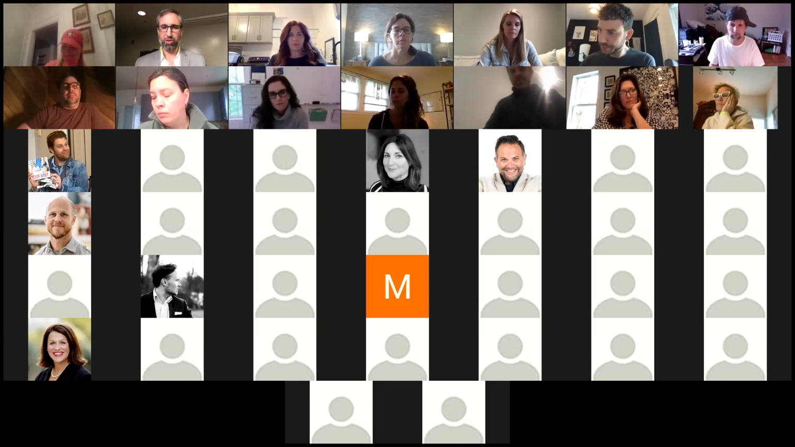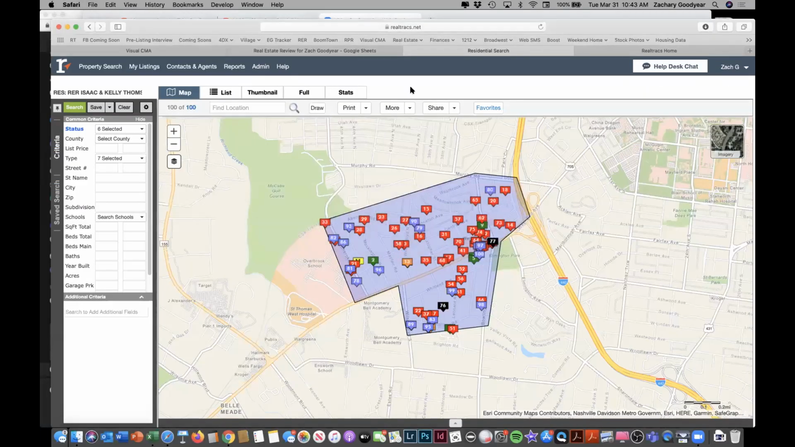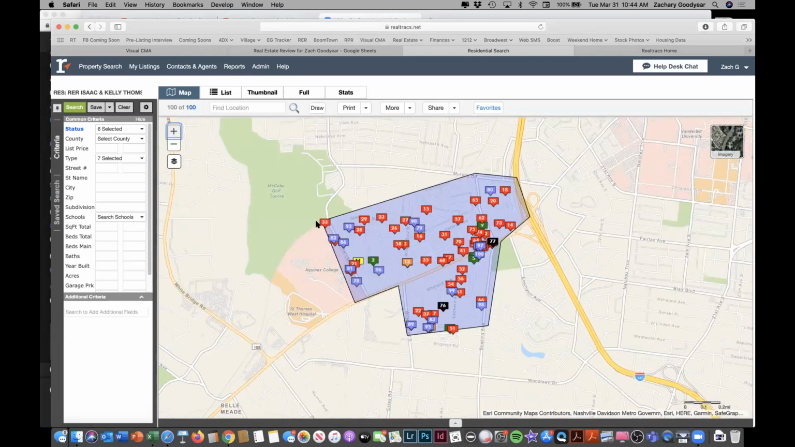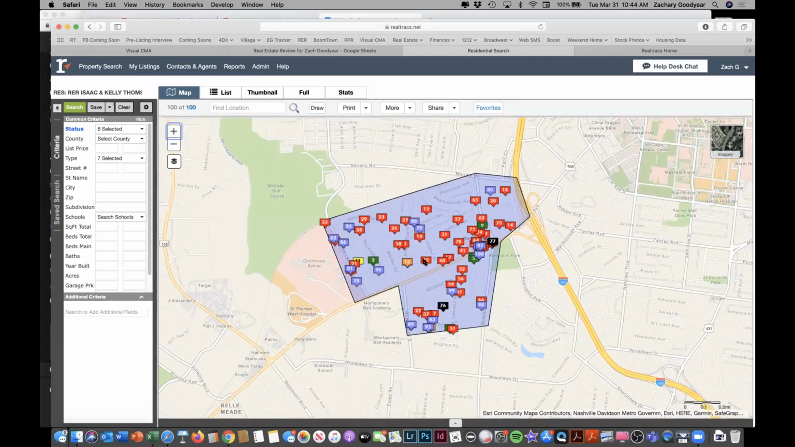So everybody knows how to use RealTracks, hopefully. And so here's RealTracks. Andrew, can you see my screen? Okay, gotcha. So we got RealTracks up here. I've just gone in and done a search here. This is just in Nashville. I just drew a little area around my neighborhood and a couple of adjoining neighborhoods just to get some boundaries.